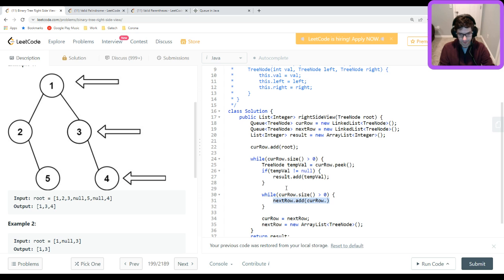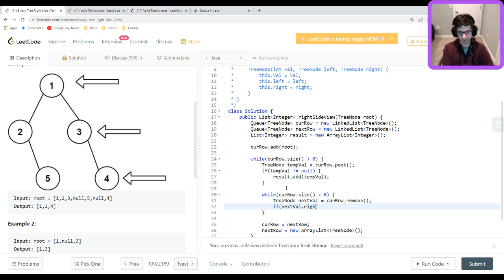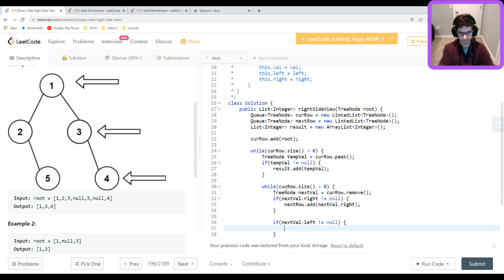And here I do need to do, so tree node next val gets cur row dot remove, and then if next val dot right is not equal to null, we want to do next row dot add next val dot right, and then the same behavior if next val dot left is not equal to null, next row dot add next val dot left.